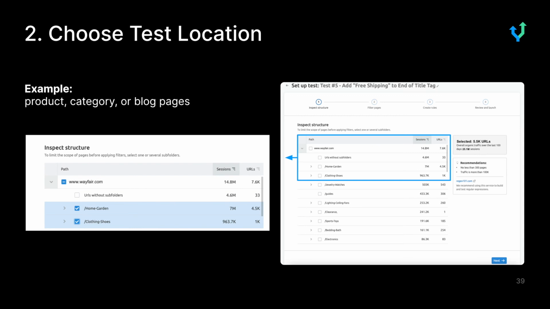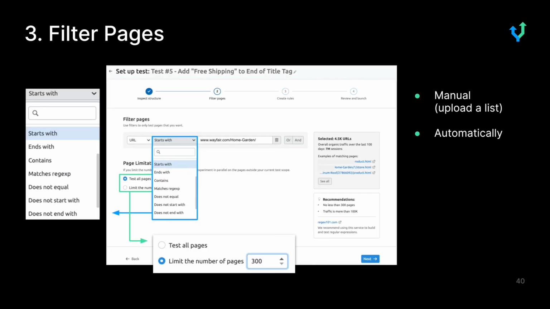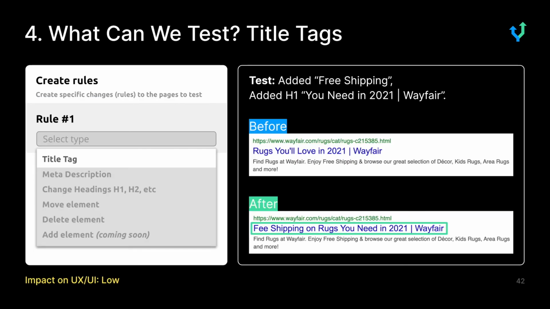In this example, we're going to be running a category test on home and garden and clothing and shoes category pages. The next step is to filter to make sure we're getting the right URLs. You can do this 2 ways, by manually uploading a list of URLs or using the filtering system within SplitSignal. Once we have our test group, we're now going to define our rules. The options are title tag change, meta tag change, heading change, moving an element, removing an element, or adding an element.